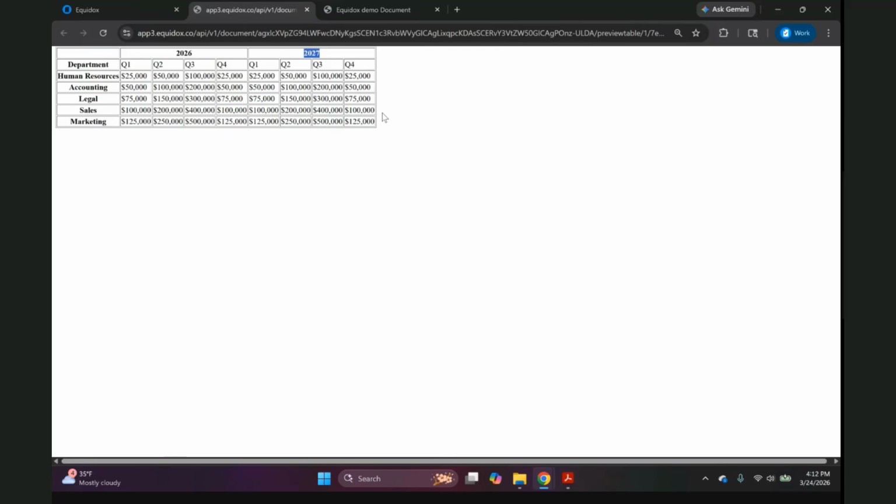The other quick thing that I need to address is in Equidox, we assume by default that your table has a 1-to-1 ratio of column and row headers, because that is just the average run-of-the-mill table that you will find in the world, where your top row are your column headers and your far left column are your row headers.